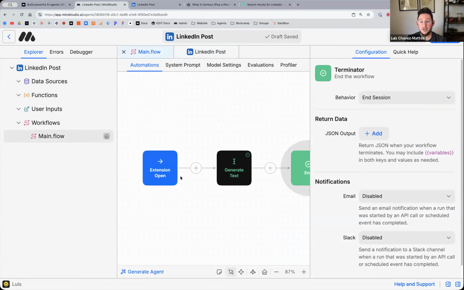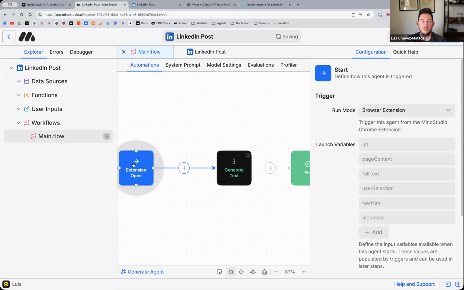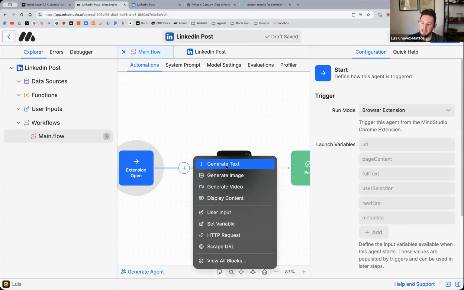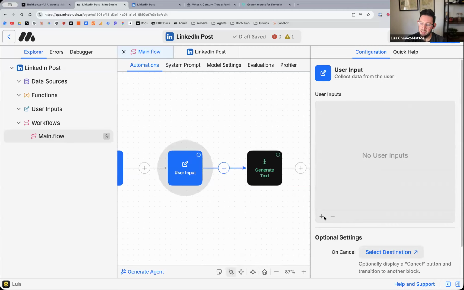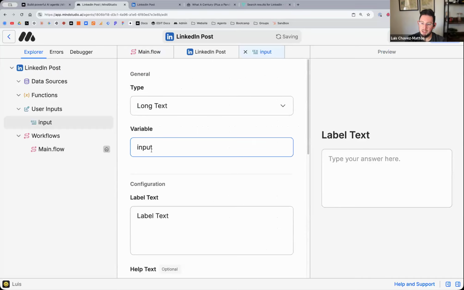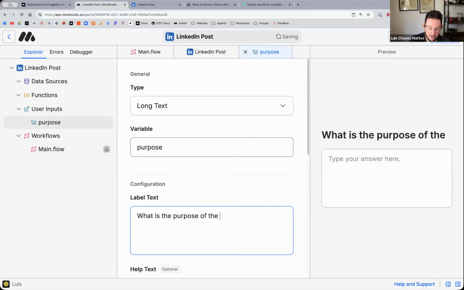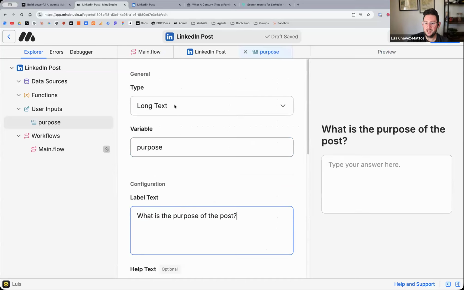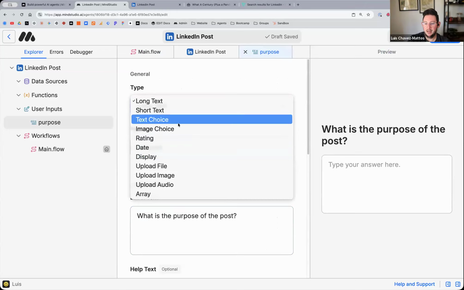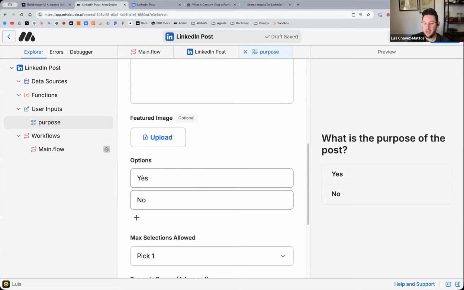And using user inputs, we can also provide it with things like the URL of the post, and we can provide it with the style of the post and the purpose of the post. So let's add a couple of inputs. The first one's going to be the purpose, and we can say what is the purpose of the post. And maybe this one will be a multiple choice. And so if we scroll down, we can see our options here.